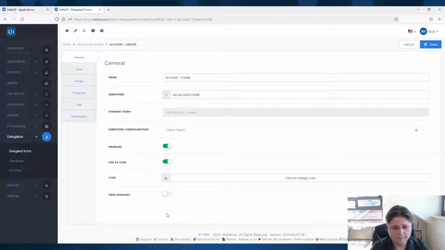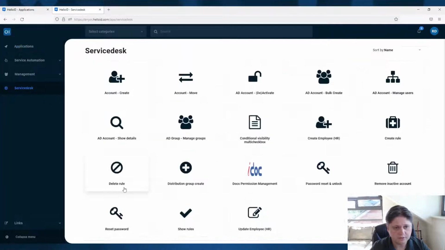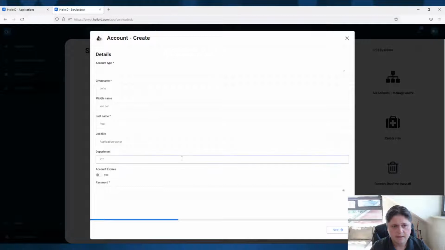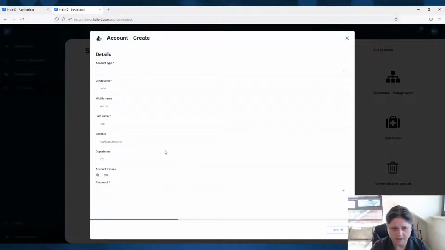I can show you that. So let's start with this feature off. So let's go to the delegated form. Let's go to account create. And here's also another new feature. Now if you have a drop down list and you select an item, previously you had to select another item, but now you can just remove that item so it's empty again.